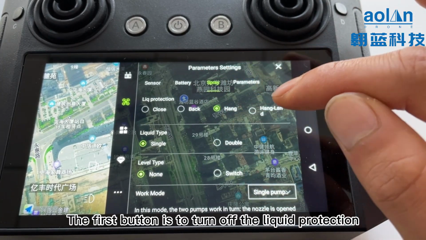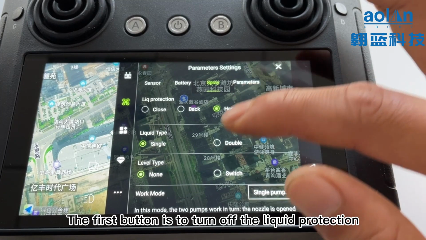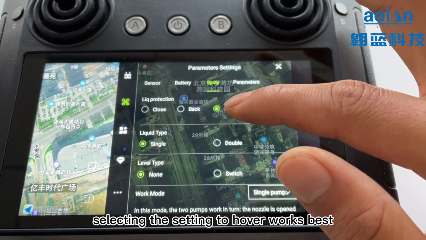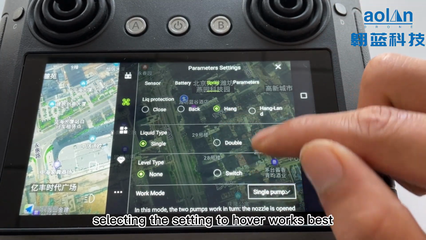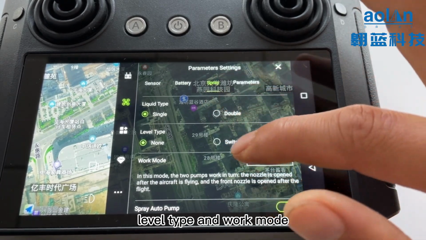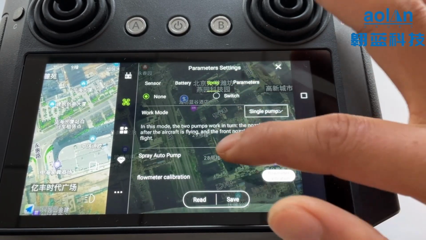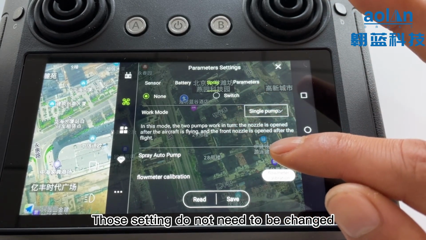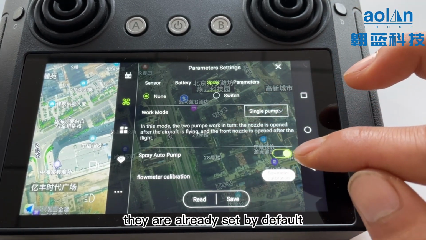The first button is to turn off the liquid protection. In general, selecting the setting to hover works best. The next three options are liquid type, level type, and work mode. Those settings do not need to be changed, they are already set by default.